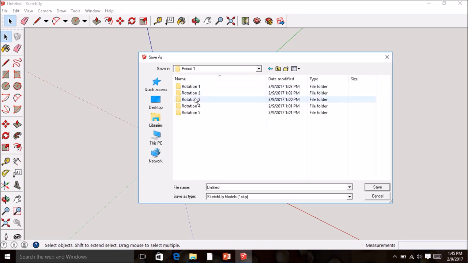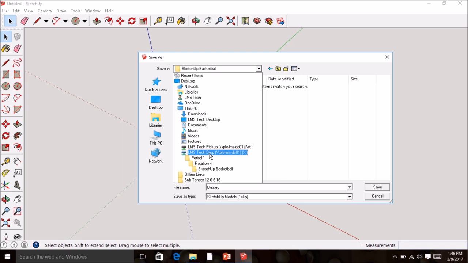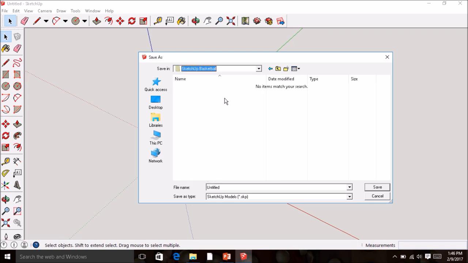And you're going to see your rotation. I'm going to go ahead and choose rotation 4. And you're going to see there should be some file folders in here, and one is going to say SketchUp Basketball. So I go ahead and click on that. So if I went back to look at my list, I went Tech Drop under This PC, period 1, rotation 4, and I'm currently in SketchUp Basketball. You would go to whatever rotation you are currently in though.